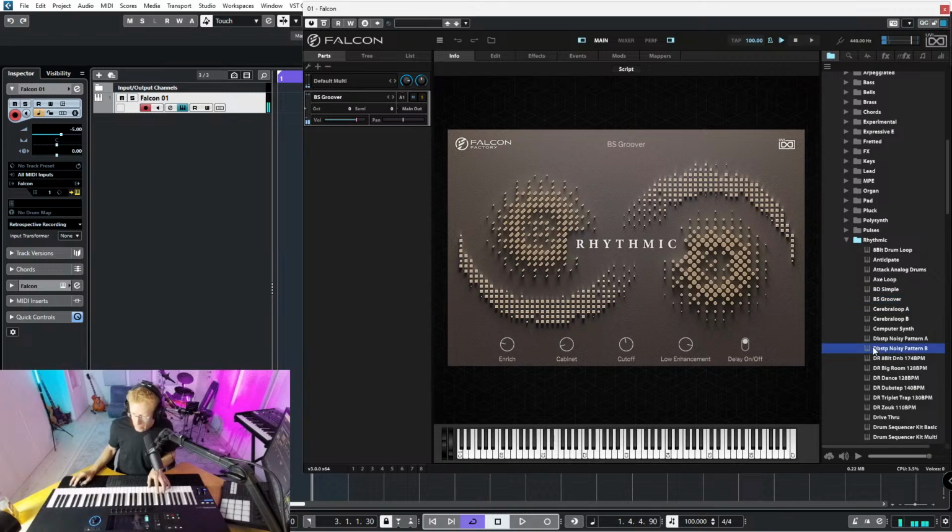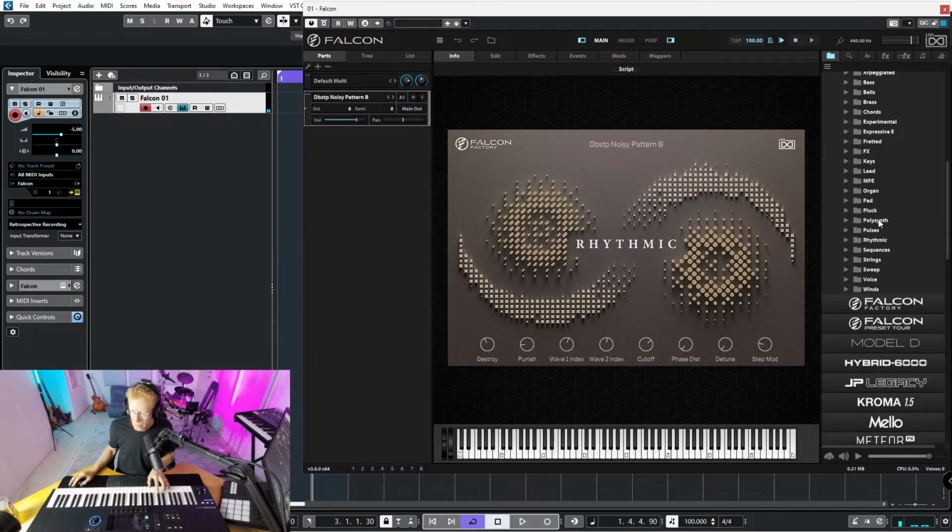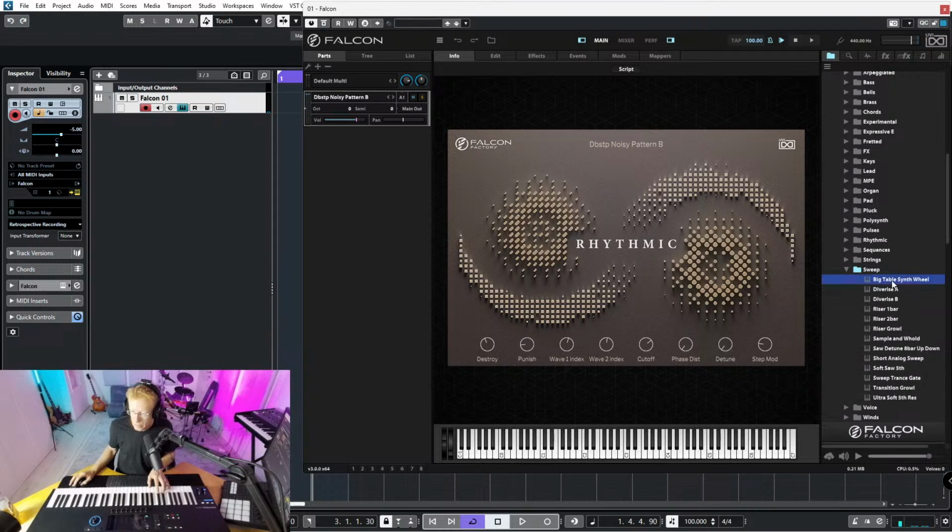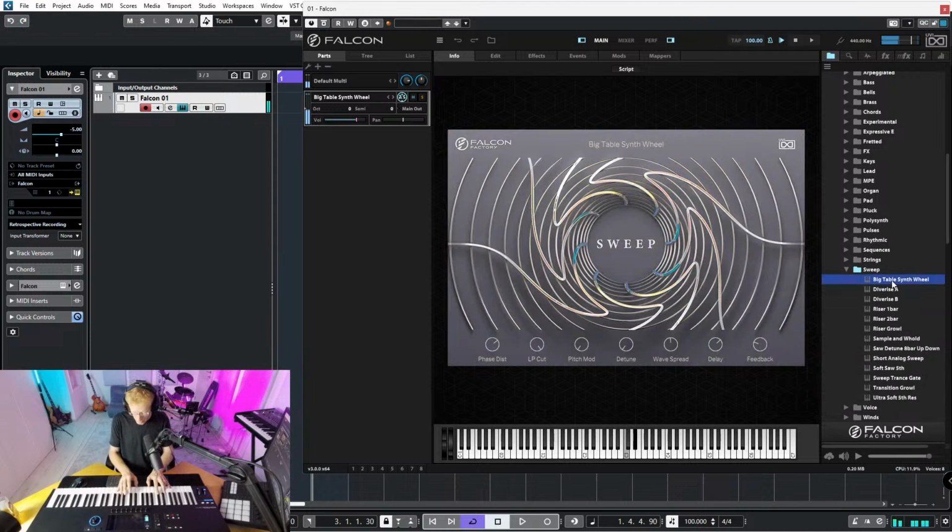Right, so these are rhythmic presets. And we can try something else, like maybe sweeps. Right, and we have all kinds of macros right here, so we can play with them. Obviously, the mod wheel plays a big role in this.